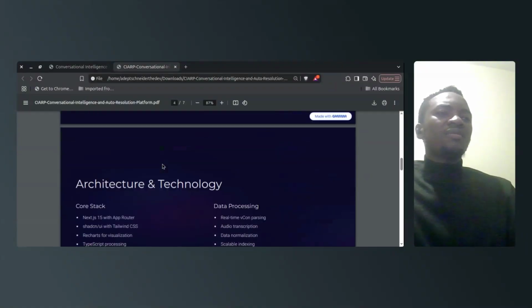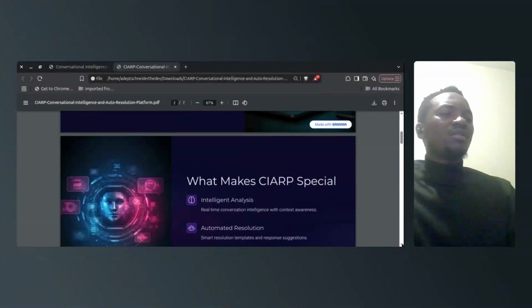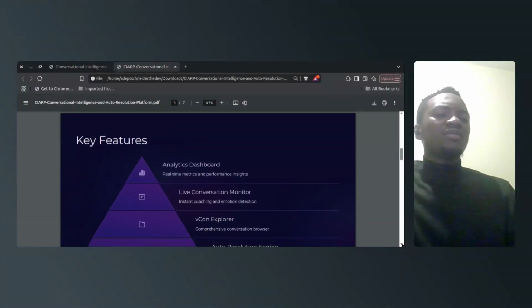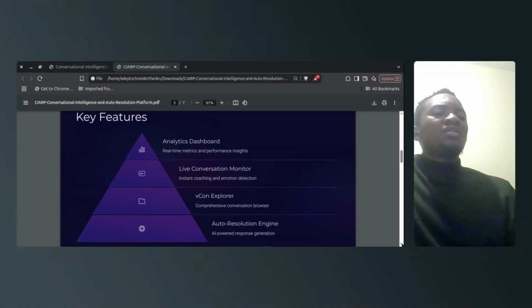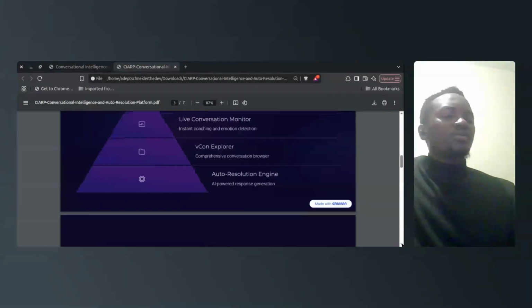Some of the key features of the system include the analytics dashboard component, which gives a sense of the real-time metrics and performance insights. We have the live conversation monitor, where there's instant coaching and an emotion detector. From the metadata we're able to get a sense of the emotion of the individuals engaging in the conversation. We have the vCon Explorer, which shows a comprehensive conversation flow between two participants on the application. And then we have an auto resolution engine, which is AI-powered response generation.